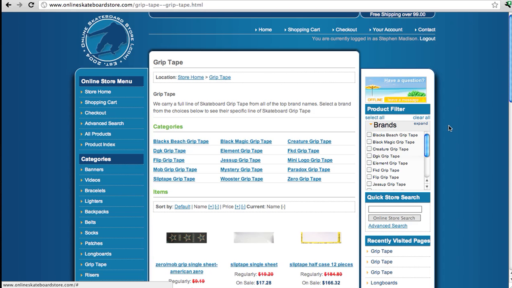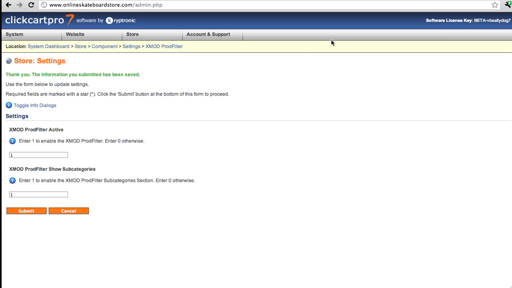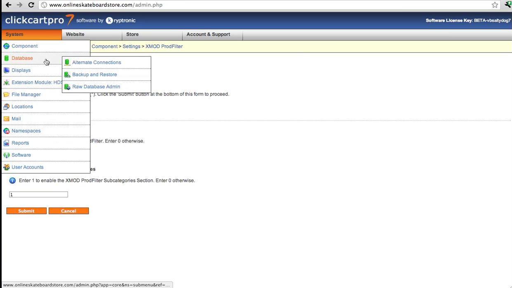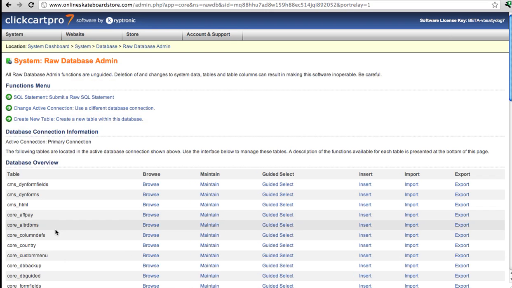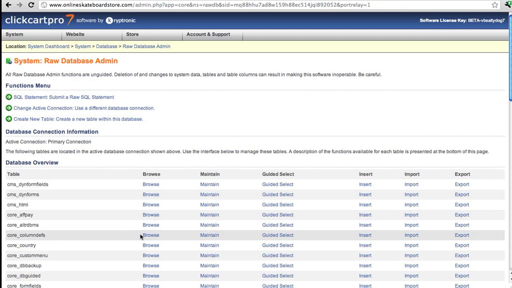And the next element to show up here in your menu are columns of the product table that you want to use as filters. So the first one we're going to use here is regular price. We know that CCP comes with a regular price column, and we want to be able to filter by price. So we're going to go to our admin panel. We're going to go to System, Database, Raw Database Admin. We're going to go to Core Column Defs, and we're going to hit Browse.